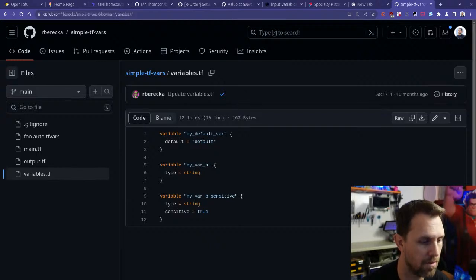I have one variable, type string, sensitive true. Oh, I need to set that somewhere else, don't I? This is just setting up what variables are allowed. That's it.